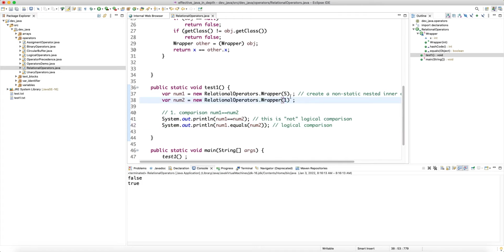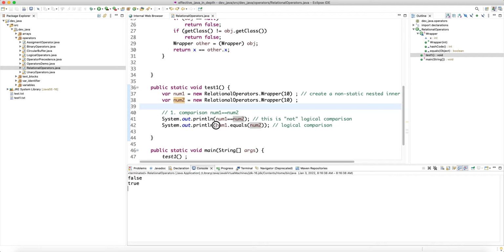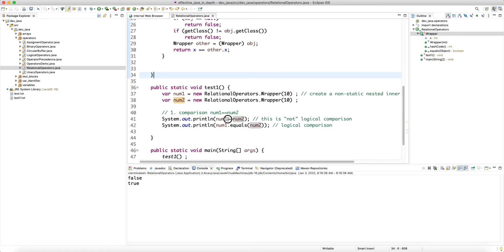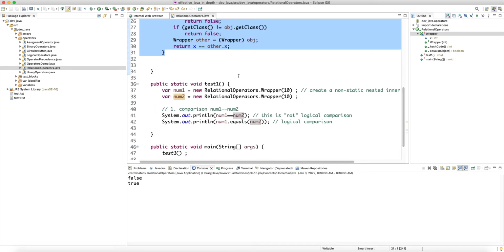So if I say 10 for both of them, the first one is still returning false, because these two references or pointers are pointing to different memory locations, different objects. But the second one, which is the logical comparison, returns true. And unfortunately in Java you cannot overload the equality or comparison operator because that causes a lot of confusion. So this is the meaning of the equals method.